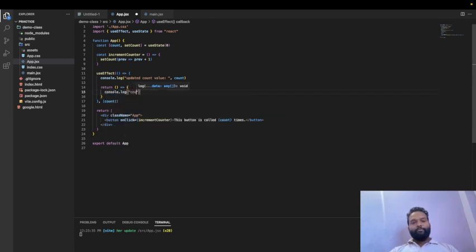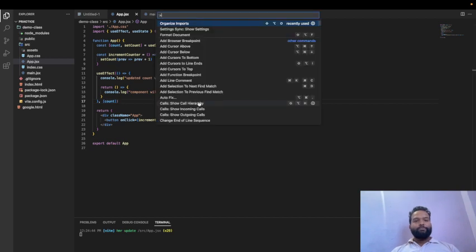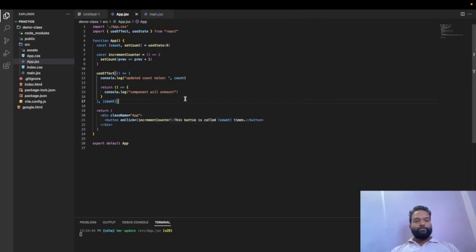So the component will unmount. So this now will act as a component did mount. Sorry, component will unmount, right? So this callback function will be called whenever the component is about to get removed from the DOM. All right, I hope it makes sense.